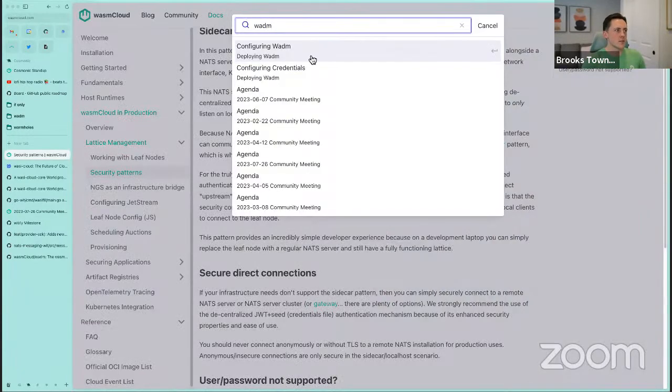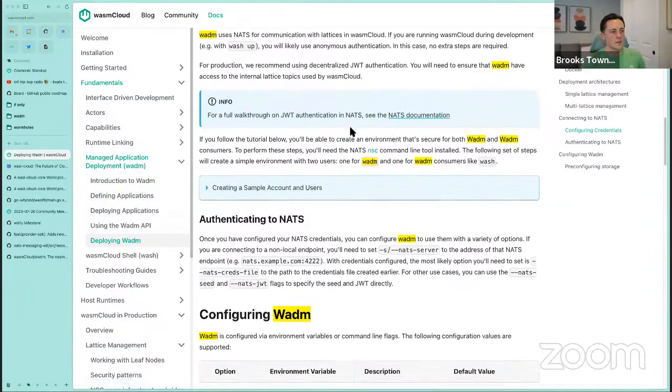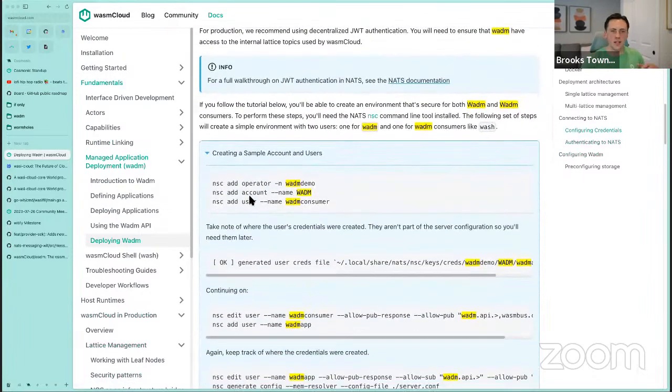There is something under the WADM. Here we go. Under the WADM guides under fundamentals, there's a deploying WADM guide. And this kind of talks through the process of generating NATS operators, accounts, users.